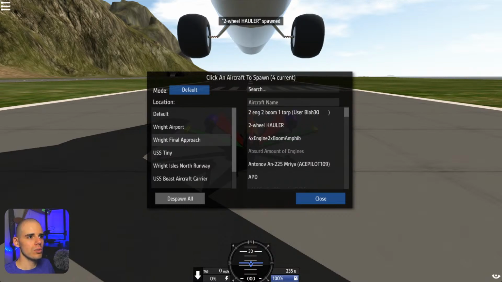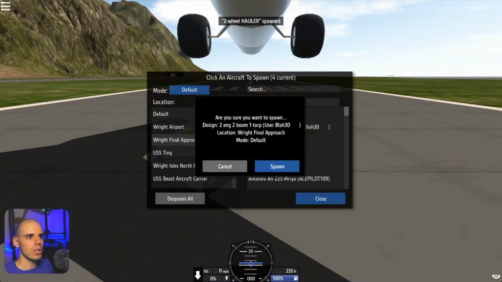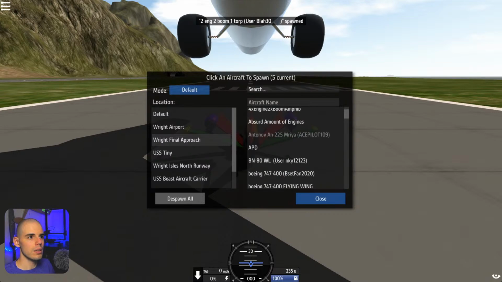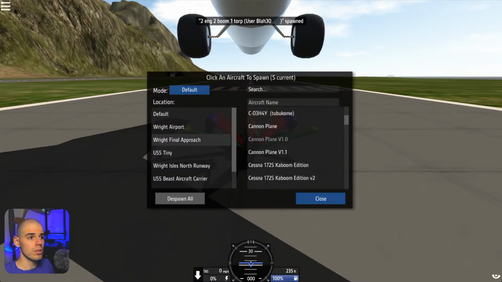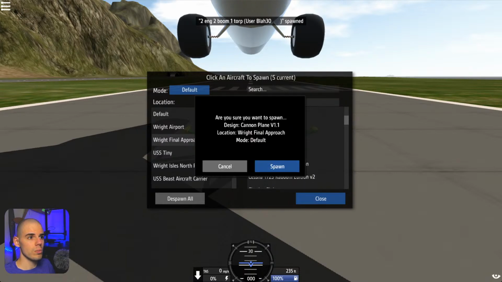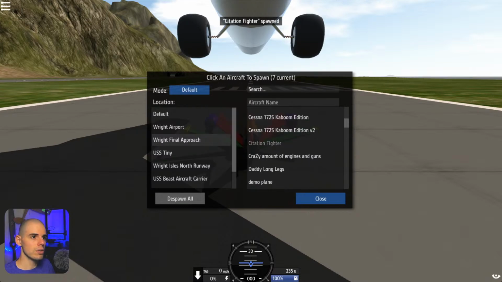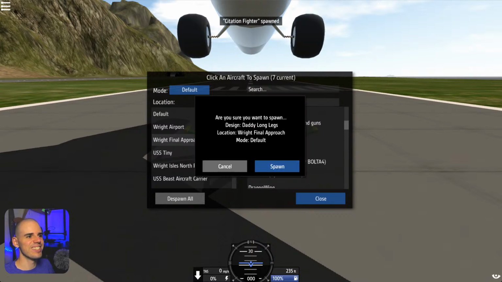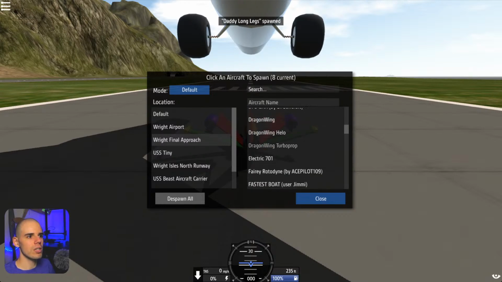Let's do, so yeah, the 2-wheel hauler. I don't know what some of these are. 2-engine. That's a cool one. I think that one does have guns as well. Let's see. I gotta pick some that won't crash my computer. Cannon plane version 1.1. Citation fighter. I like that one. The daddy long legs. Oh, that one's really ridiculous. Let's see. Dragon wing. Well, that one doesn't have any.